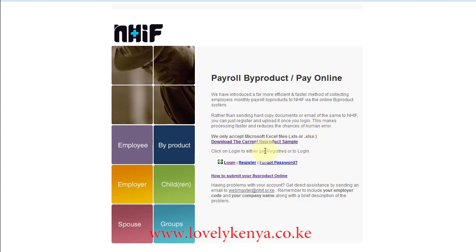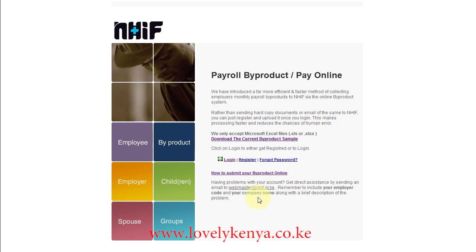Once you get here, I will assume that you have already registered with NHIF, which is another procedure altogether, which means that you have gone to NHIF. They'll give you a list of the requirements you need to register for NHIF. Once you are through with submitting the required documents, you will come again online and register using the employer code that you will be given.